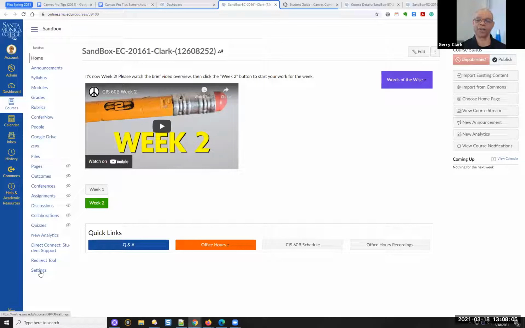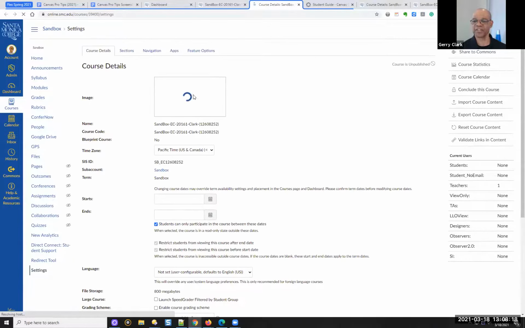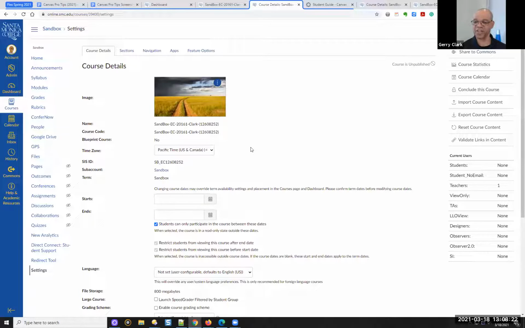Here's why. It allows you to open the new tab, see what you want, make your changes, and still come back to the same tab. So I almost always open everything with right click and open in a new tab, which I just did. And now here is the settings page for this sandbox version of that class.